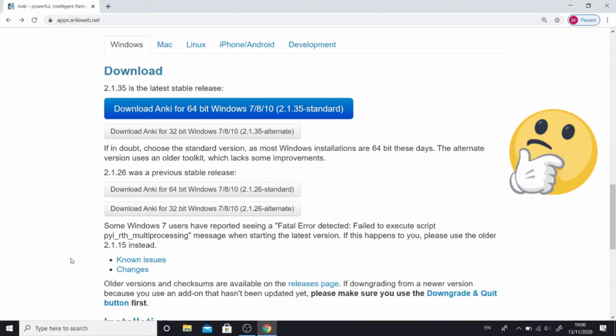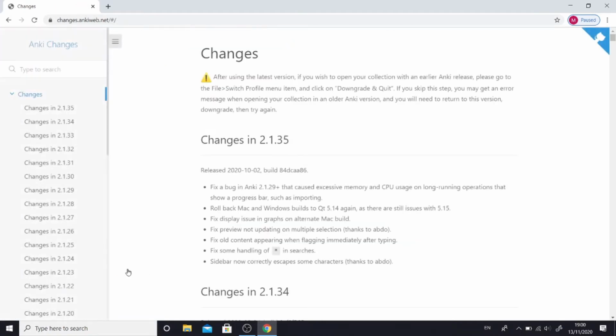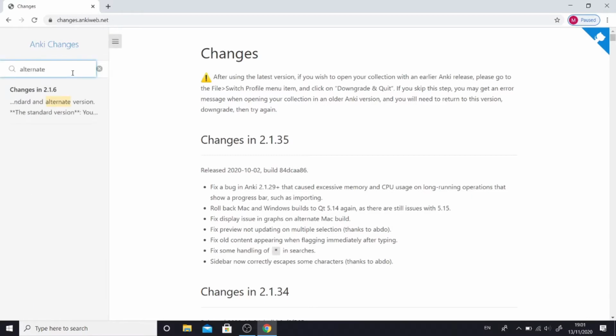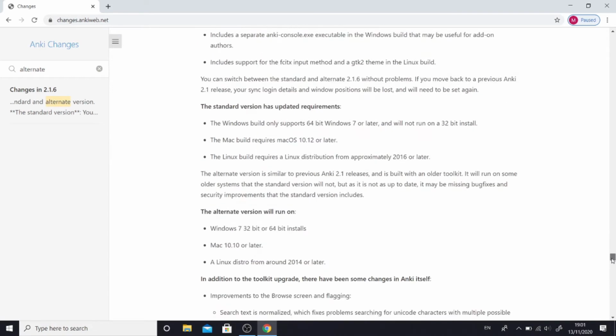And you might wonder if you should install the standard or the alternate version. The link to changes could help you decide. This is documentation of all the changes that have been made in different versions of Anki. When you type alternate, you'll get some info. It does seem that the alternate is for a bit older versions of operating systems. For instance, the alternate version is for 32-bit Windows, whereas the standard version is only for 64-bit.